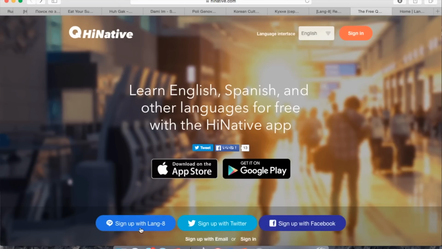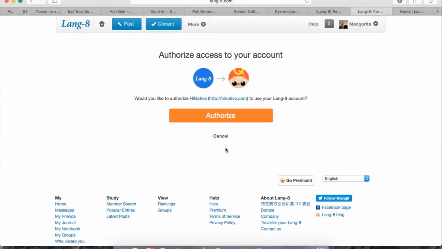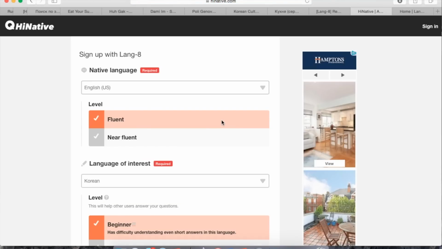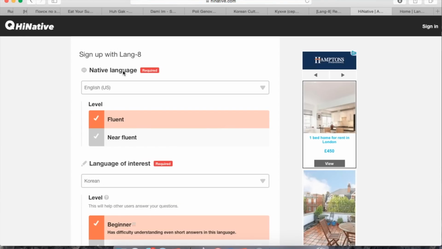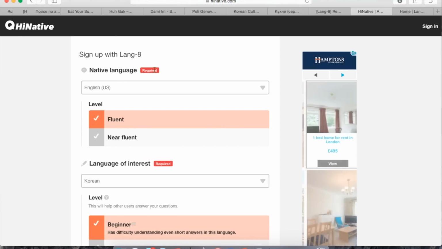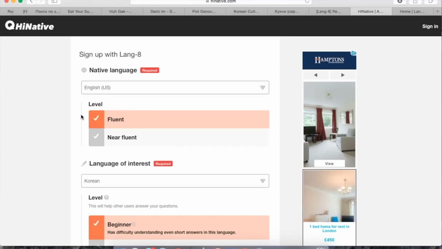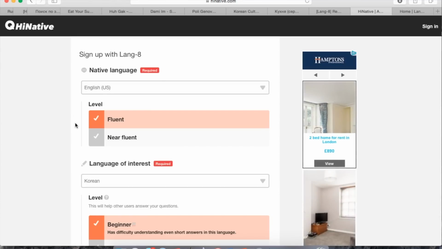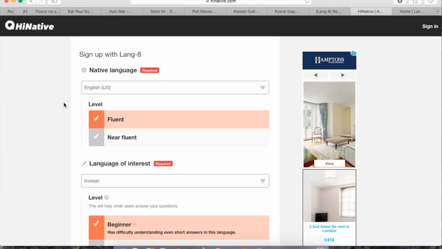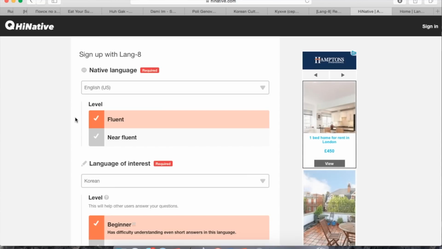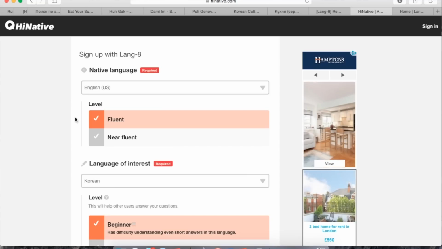I'm going to sign in with my Lang8 account, which I just created today for the purpose of this video. It is asking me to authorize access, of course. Okay, here I guess I'm in HiNative. I need to indicate what my native language is, and I'm gonna make it English because even though my native language is Russian, I'm much more comfortable learning Korean and helping other people with English. So I'm just gonna put English, and I'm fluent in it.